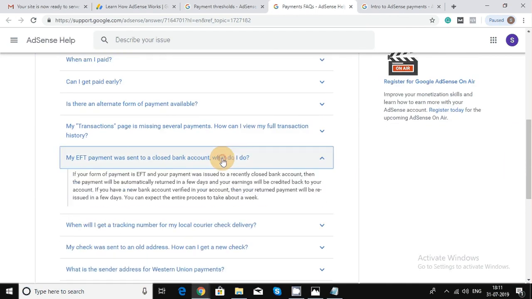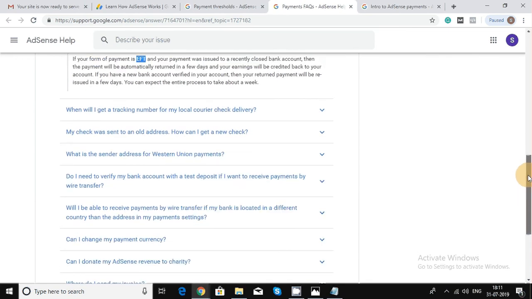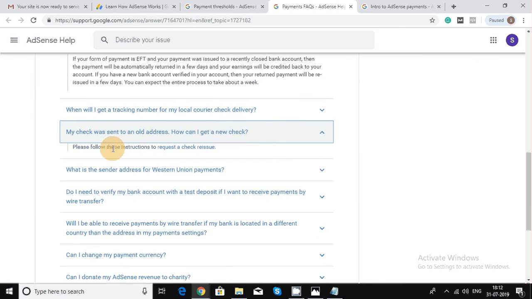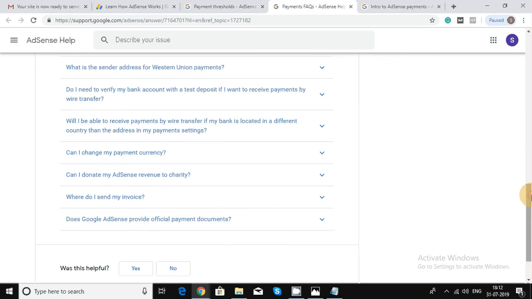Okay, sometimes your account might get closed. So electronic fund transfer, how does it happen? If your account is closed, it will return back to your Google AdSense. So you will have to provide alternate account details so that your earnings can be credited there. Okay, so someone who is asked for a check, make sure you have your current address updated so that the check does not get returned back to Google AdSense.